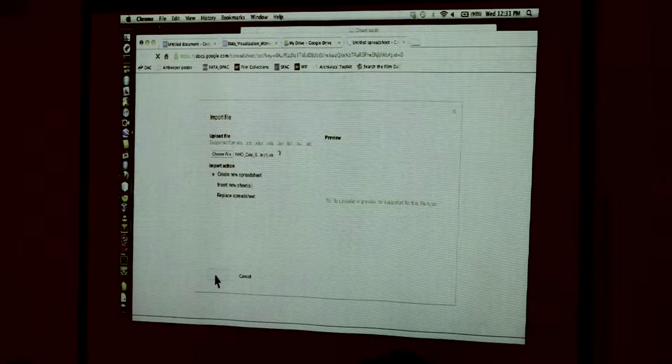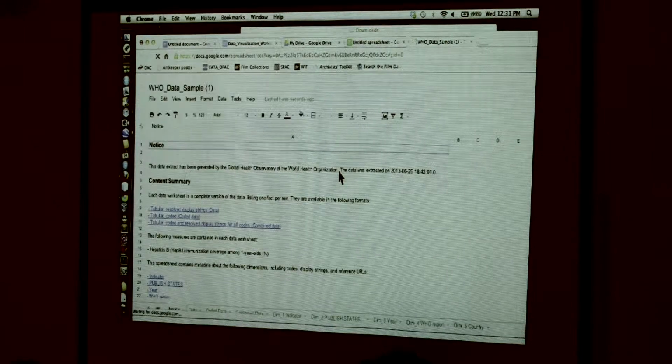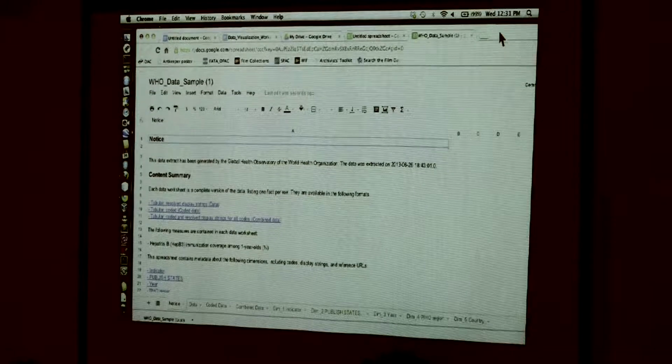And so this may take a while depending on the size. This is not a huge data set, but it's fairly large. A couple, I think, a couple dozen thousand. So after you're finished, you'll see an Open Now link, and just click that. And so now you've imported the data from Excel into Google Spreadsheet.